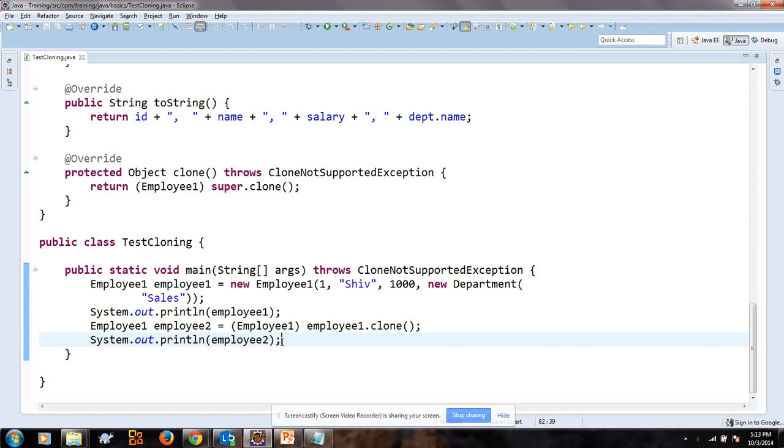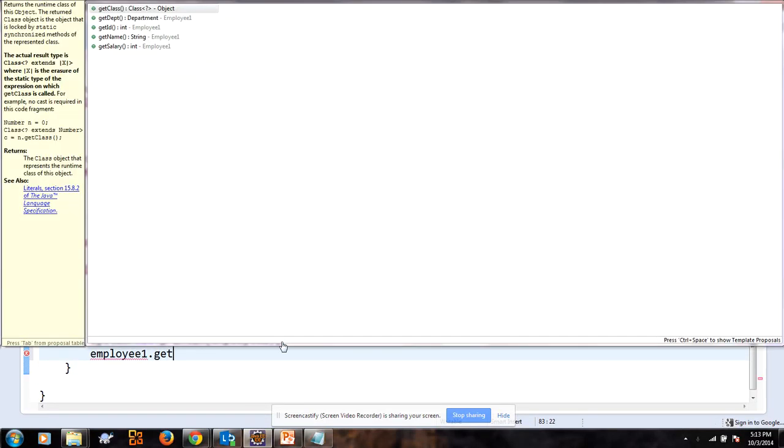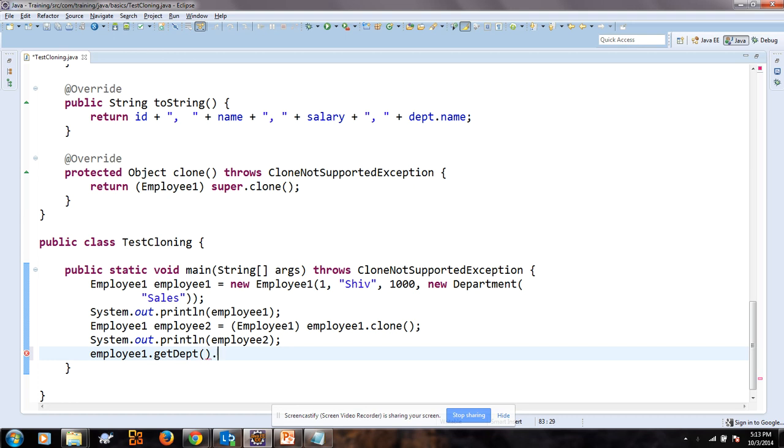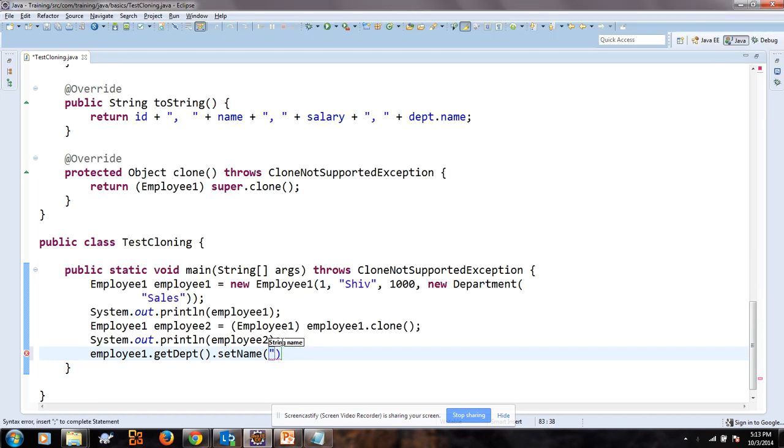Okay, now let's try to change the department of employee one. So employee one dot get department dot set name to marketing. Okay, here I have changed the department of employee one.